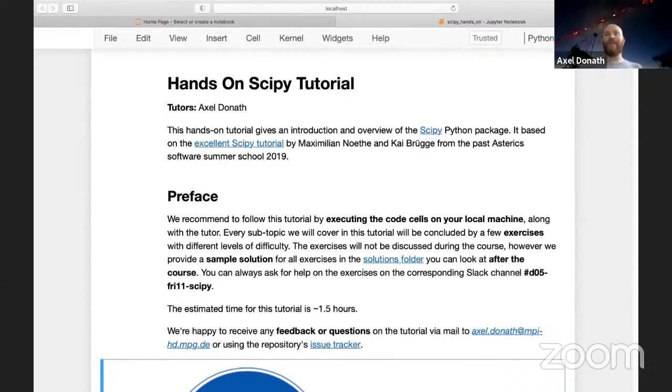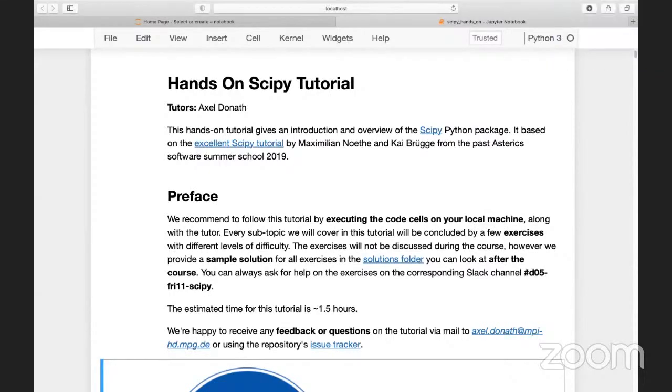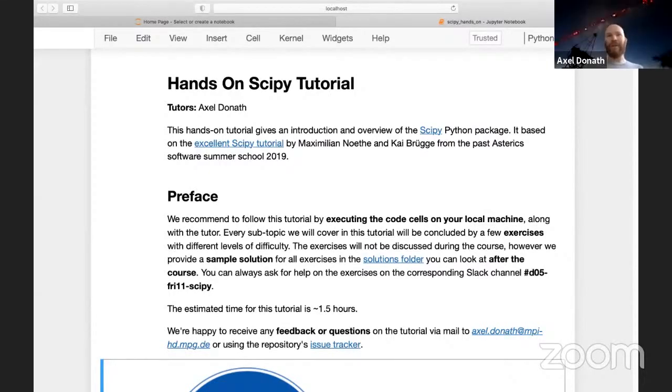Yes, so the session will be twofold this morning. In the first part, we're going to take a look at the SciPy package, and then we're going to do a coffee break. And then after the coffee break, we're going to take a deeper look into the AstroPy package.